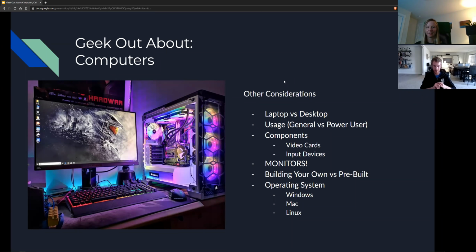So you can also buy a pre-built. There's no shame in doing that too. If you want to buy a powerful desktop and don't want to mess around with picking out parts or building it yourself, there are plenty of options, whether that's through Dell or HP or whatever.